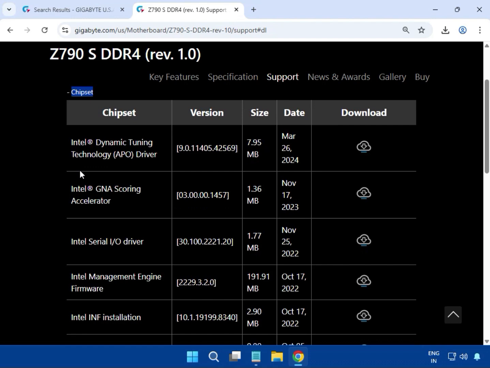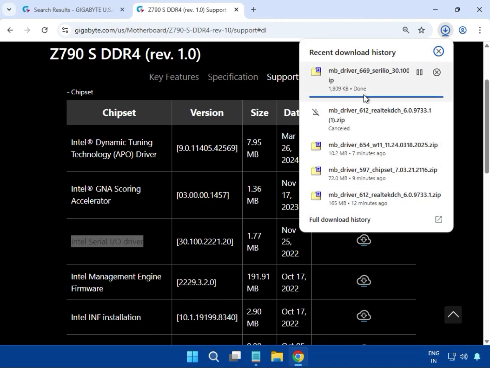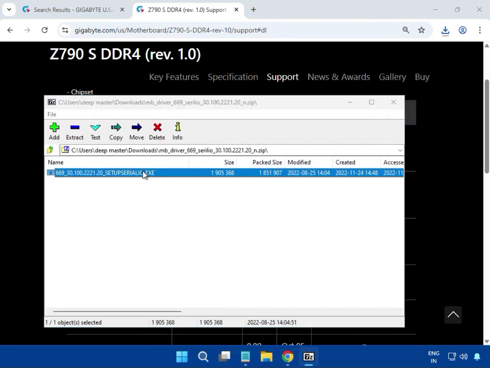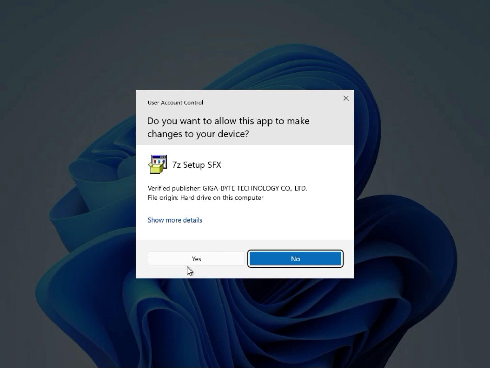Chipset driver, so Intel Serial, and click to download. It will start downloading, then open it, then double click the exe, and then yes.